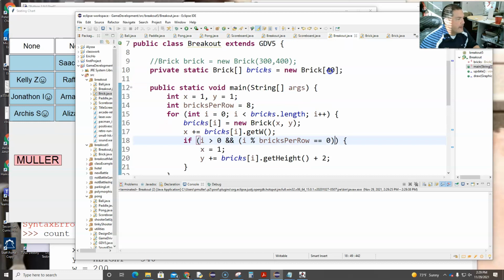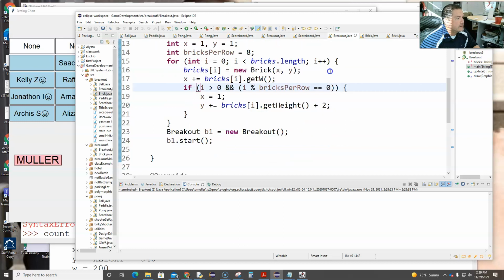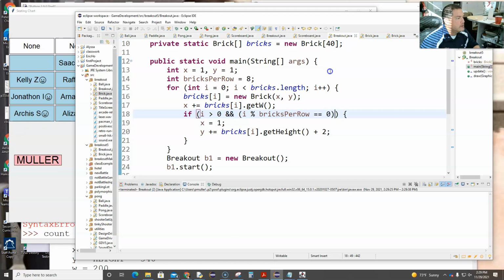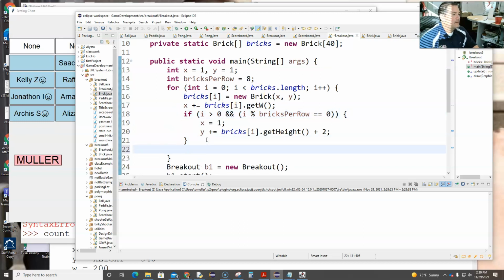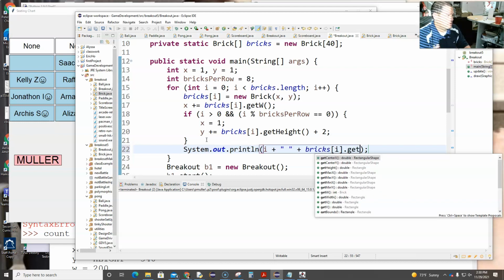Man, you're messing with me here. That's going to be a problem. We had no problem going across. I almost feel like I'm printing out. All right, I'll print i, and print out bricks index i dot getX.